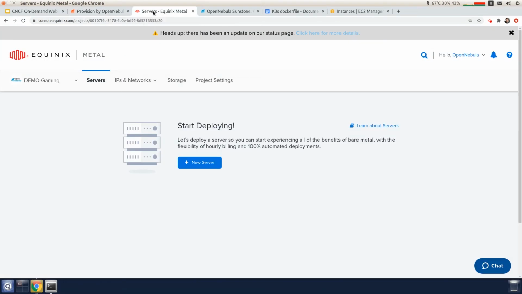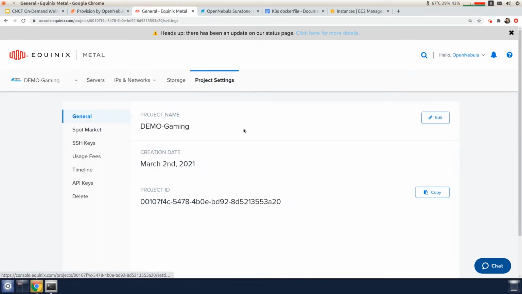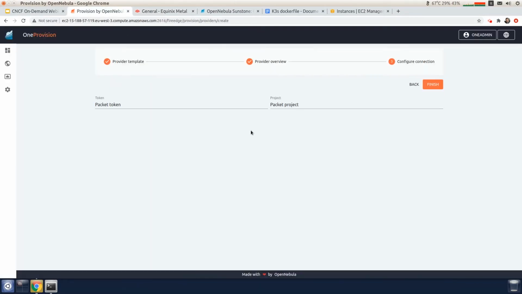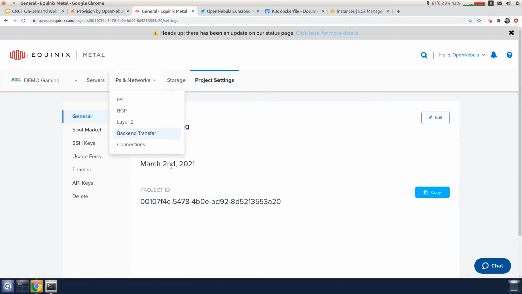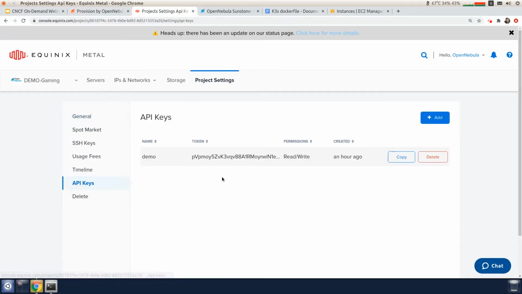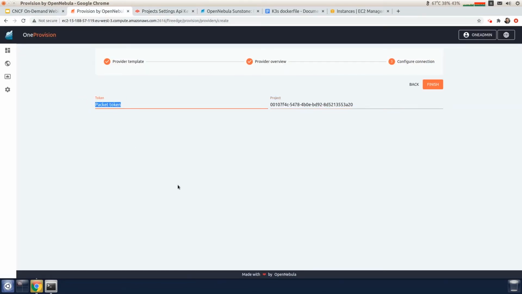So I'm going to the console of the Equinix Metal. Here I created the project. If I go here, this is the project ID. So we can copy the project ID and put it here. And then I also defined an API key for the demo. So I can copy this one and put it here.